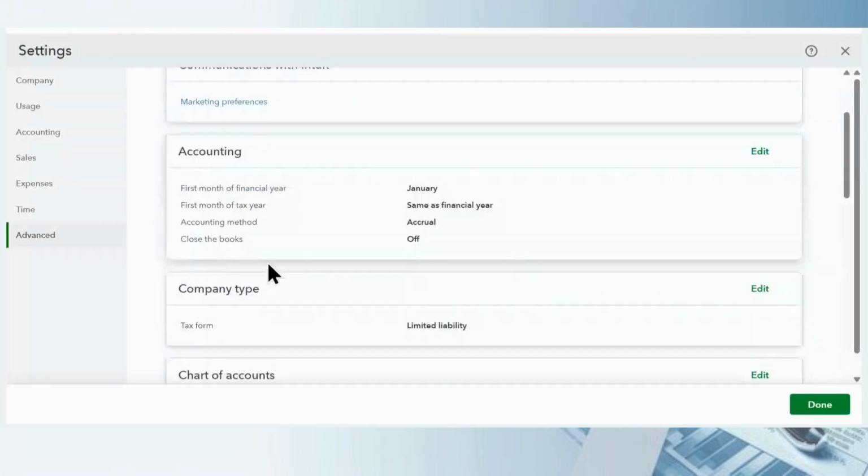Now, accounting, you can set up your financial year, which is either January to December. In Ghana, most of our financial year is January to December. There are some specific companies that apply to GRA and they are able to do March to February, or April to March, or September to August, depending on what financial year you are. But most of us use January to December. First month of your tax year, is it the same as the financial year? Yes, mostly in Ghana. Accounting method, as we said earlier, is accrual.